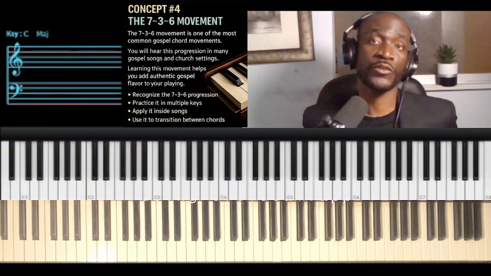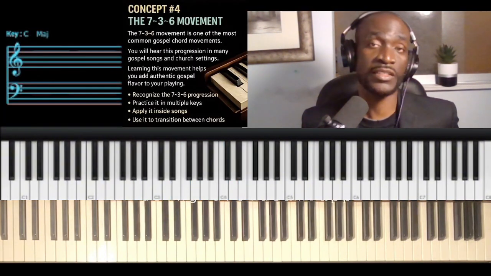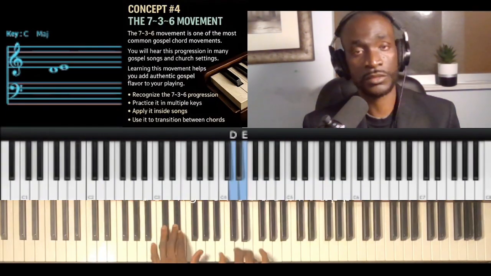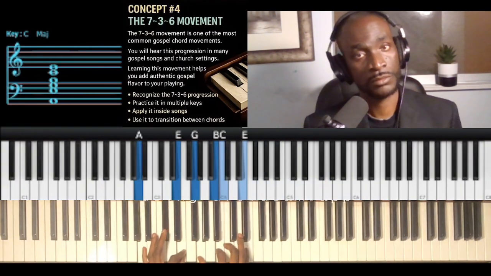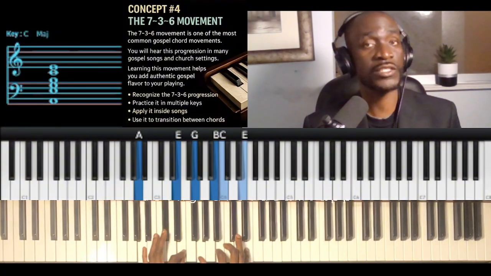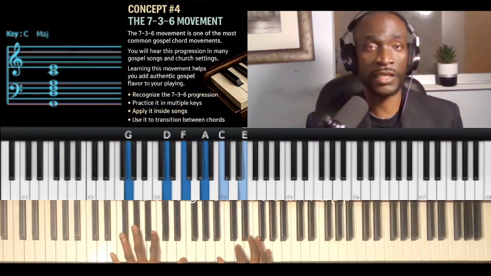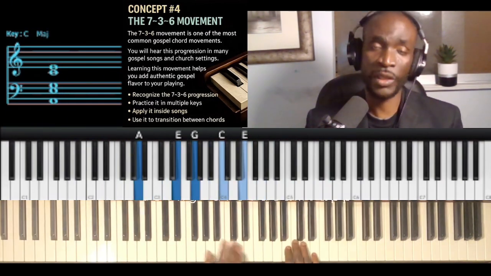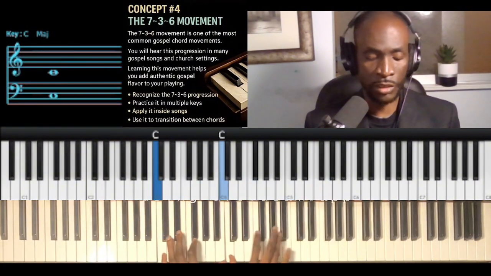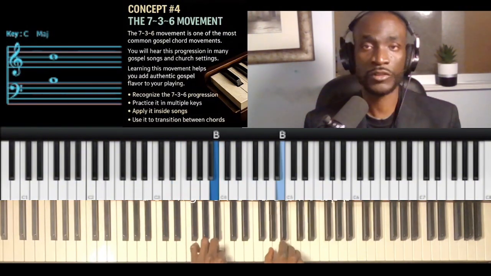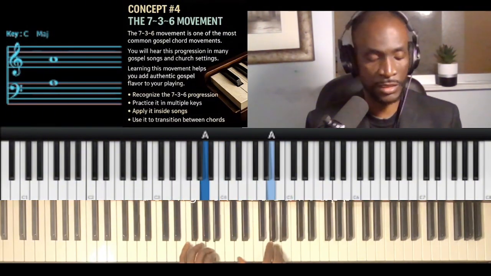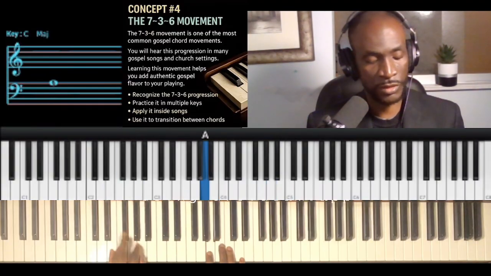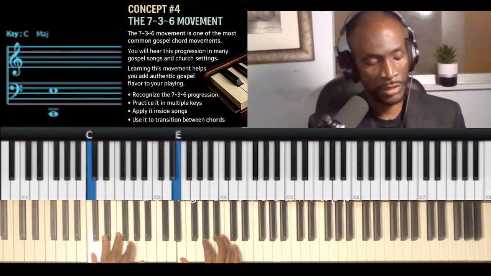A beautiful 736. You actually have seen that already, but we need to go through it, right? 736. Found in almost every single gospel song. Any singer singing, any advanced musician playing, they do the 736. Very simple. Know what is your 7. Okay? 1, 2, 3, 4, 5, 6, 7. So it's like this: 7, 3, 6, again 7, 3, 6, or 7, 3, and then 6.